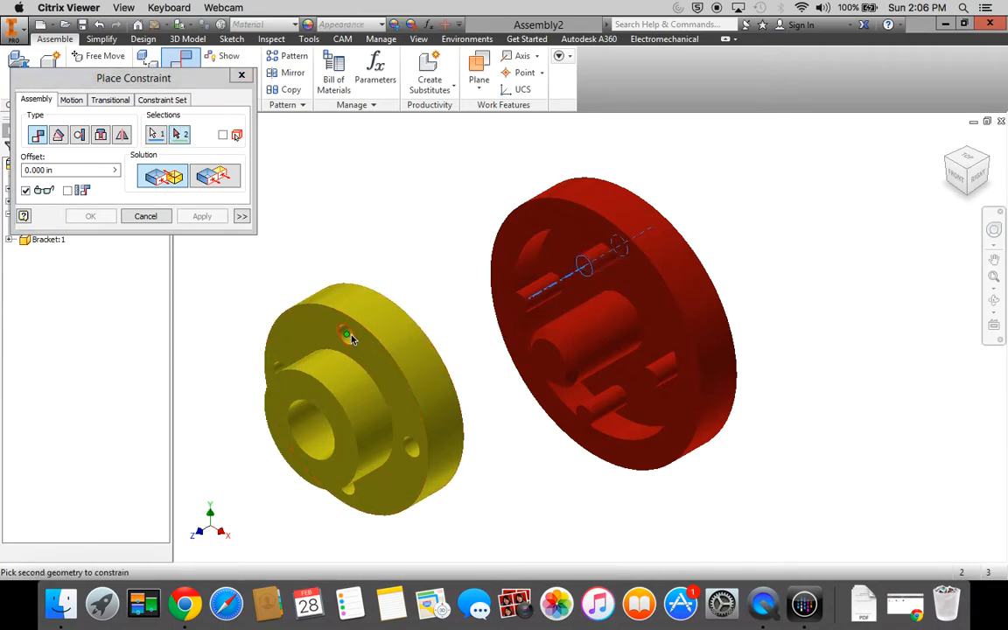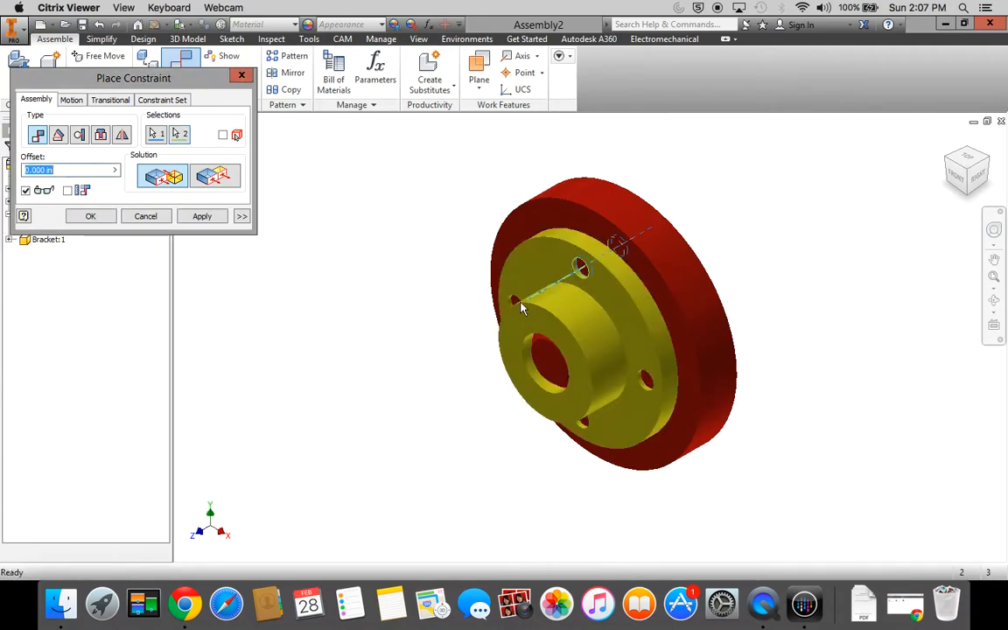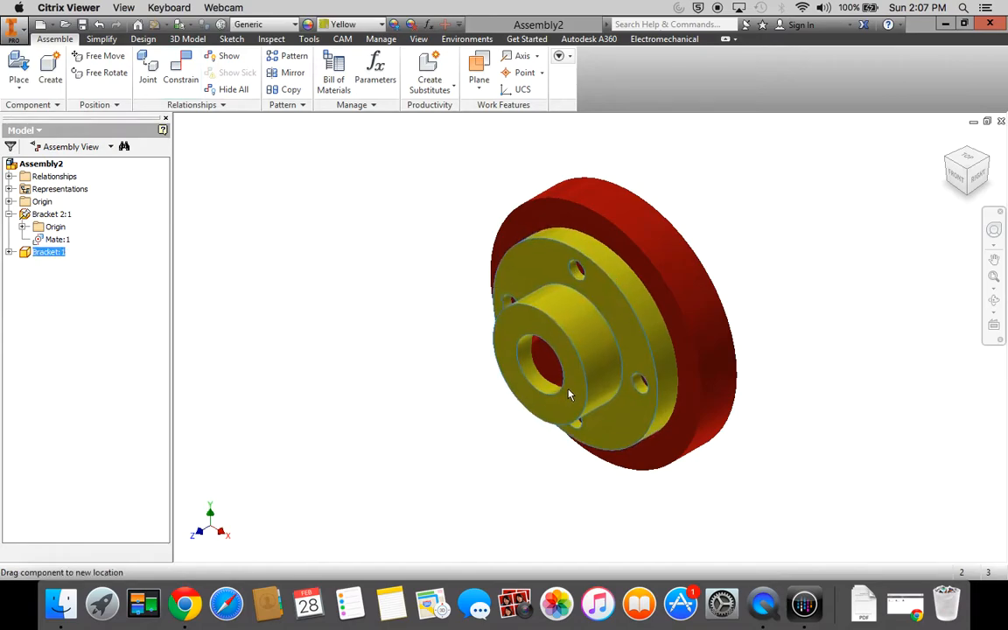And I want to locate it with the hole that's here. Center point of this hole, that's the dotty dash line. Move your mouse around until you get the dotty dash line that looks like this, and click. That's going to place them on top of one another. Click apply. Now I'm going to press cancel, and I'm going to pull these two out and away from one another.